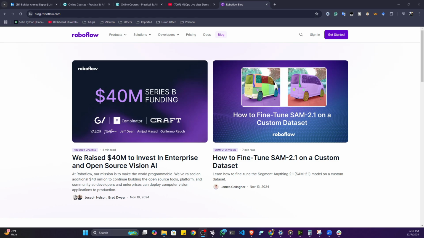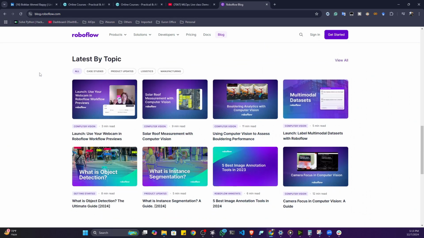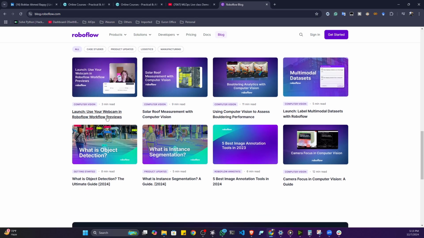See, I personally follow one amazing website called blog.roboflow.com. Here you will get all kinds of computer vision related tasks. Let's say you want to know how we can use our web camera with different models like YOLO V5, V6, V7, 8 and so on. It has different blogs.